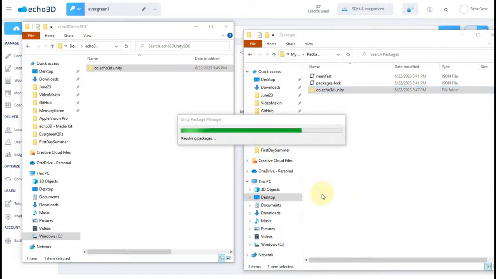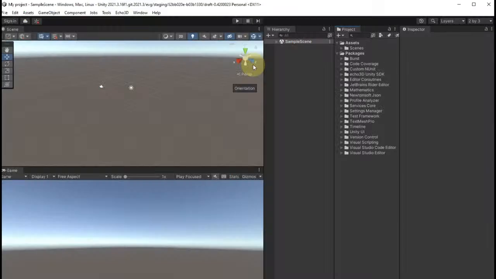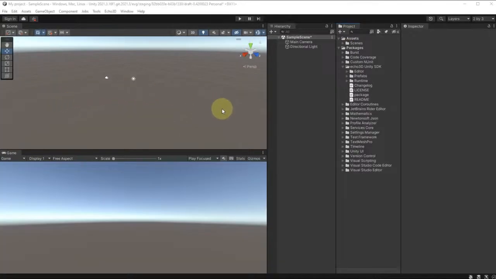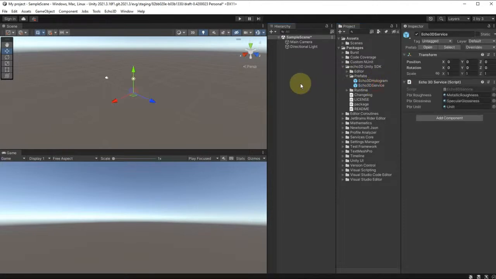This is automatically going to update in Unity once you pull it up. So as you can see, the Echo 3D SDK is now in the packages folder. We want to get the Unity SDK up and running, so there are actually two ways that you can do this. The first way is to use a standalone prefab as a singular game object. So regardless, you're going to drag the Echo 3D service prefab into the hierarchy, and that needs to stay there the whole time that you're using Echo 3D.